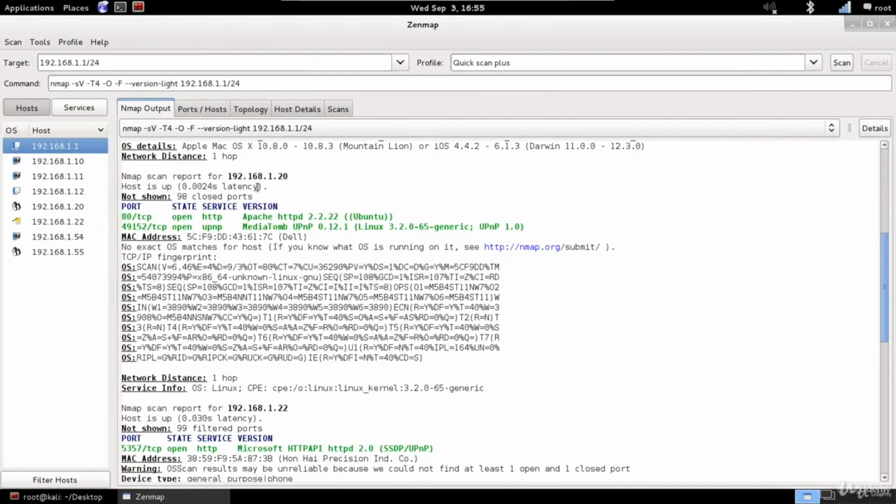Now if we go to the next device here, the 192.168.1.20, this is a Linux device, and when we ran the quick scan, we were able to identify port 80 and port 49152 open, but again, we didn't know the program running or the service version running on this port. So right now we know it's Apache HTTPD 2.2.22. It's running on Ubuntu. So again, now we have the operating system, the exact version of the service running, so we can go and look for weaknesses and exploits in this specific version.